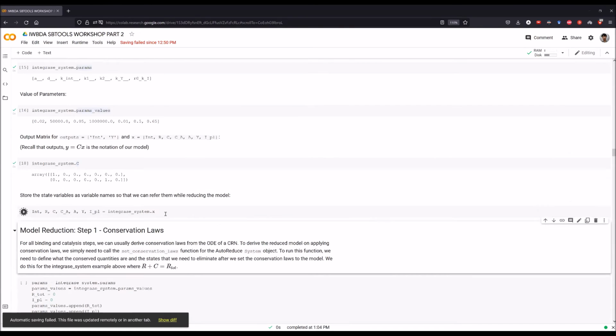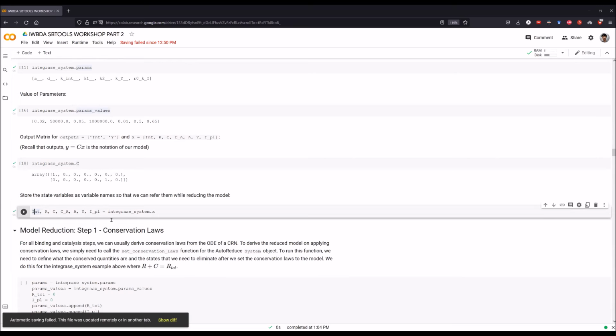And finally, we just store these as variables because we want to refer to these variables when we do model reduction.